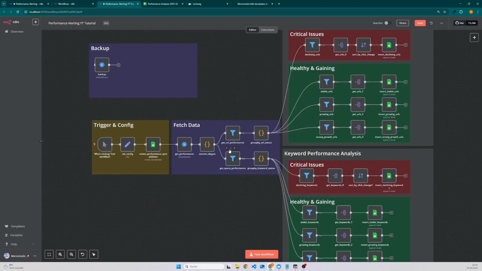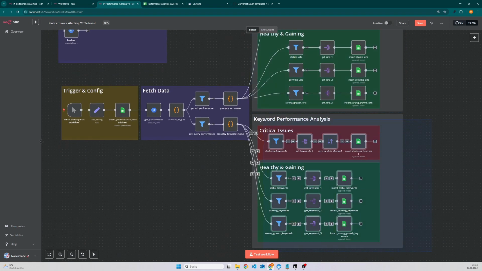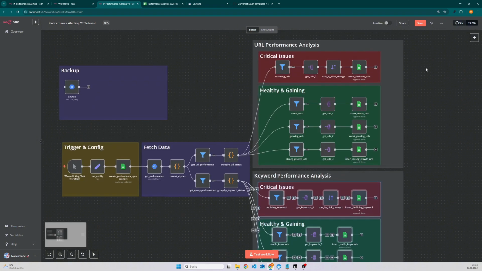And here, this is really simple. We divide the data by pages and queries, and then we do a group by, because this node returns the data on a daily basis. And we want to compare only by the page and keyword, and also based on the time period. So we are not interested in the daily data. And then we have 2 blocks. The first is analyzing the performance of the pages, and the other one, the performance of the keywords. And as you can see, it's quite simple.